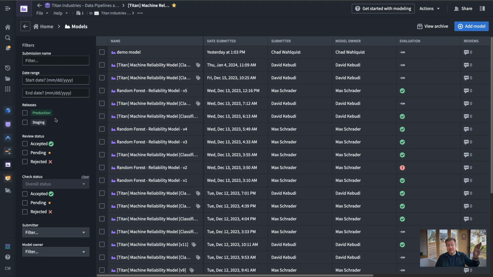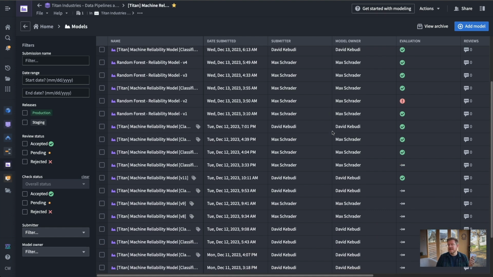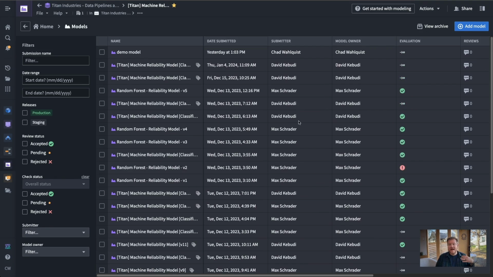So you have releases, so the production, staging, review statuses. So you can set up review gates of having people review them, whether it be your peers or a data science manager before, and then a business user to sign off before you release to a staging or production. And so you can see all these different models, and they're different tests that data scientists are experimenting with, submitting them, and hey, let's go. Right, so pretty cool that you have that workflow and ability to see all these different models.